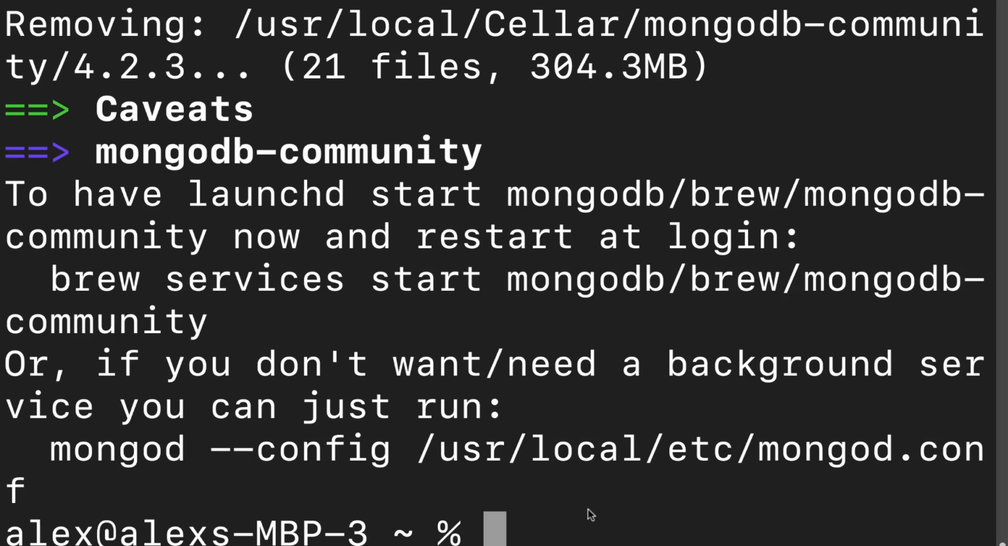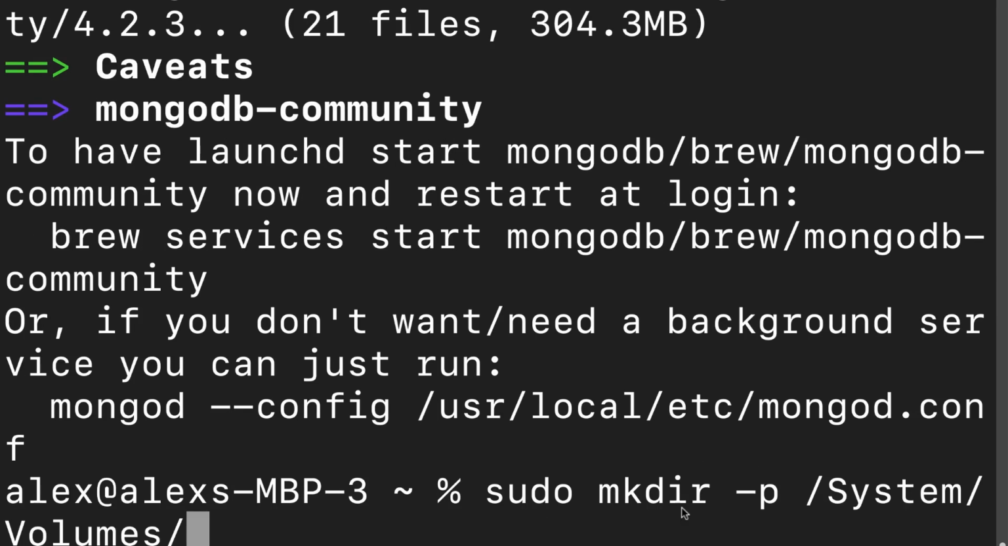All right, next up, we are going to create a database folder on our computer. And for macOS Catalina and onward, we're going to use sudo mkdir. So sudo means we're accessing our admin, and we're going to be using make directory to create a new folder. This will be a private folder, and we're going to put it in the location /System/Volumes/Data, /data again, and then /db.